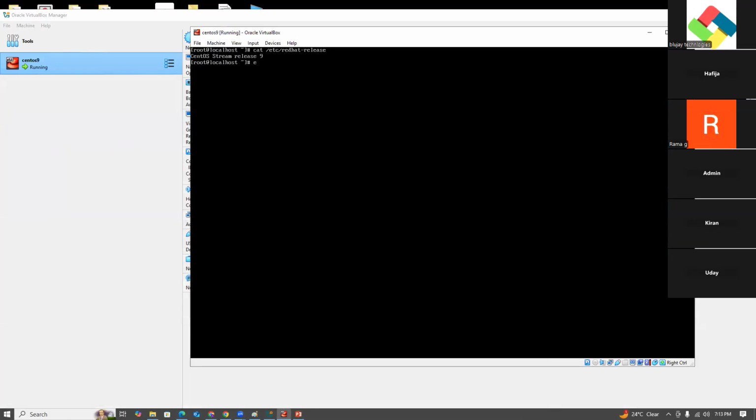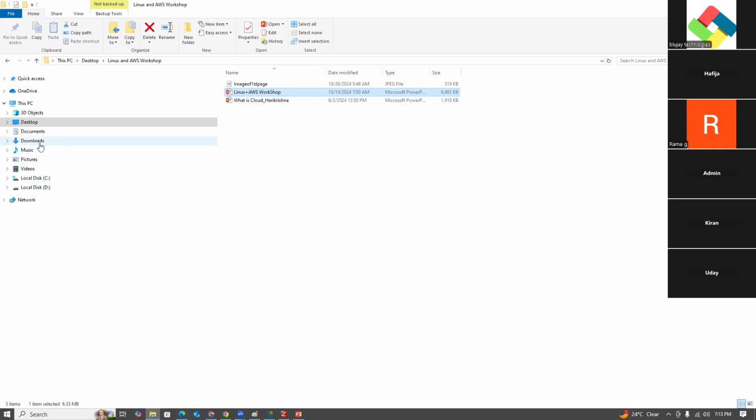So echo dollar shell. This is a shell. Which shell? This is a bash shell, Bourne Again shell. You are operating the commands in the shell prompt. And the kernel is the heart of the OS.